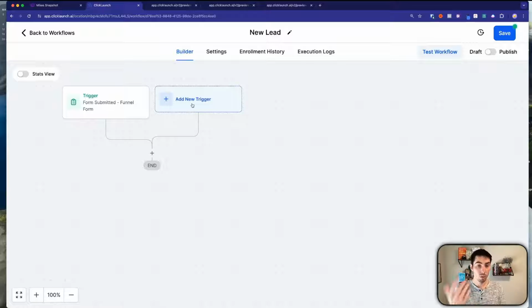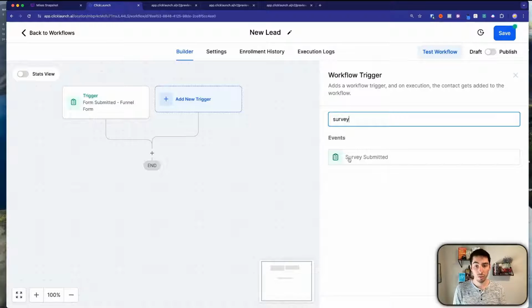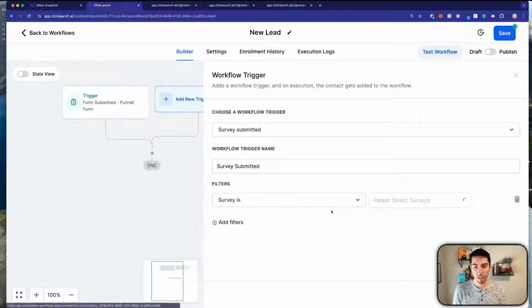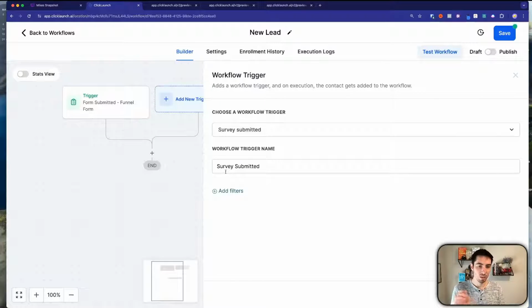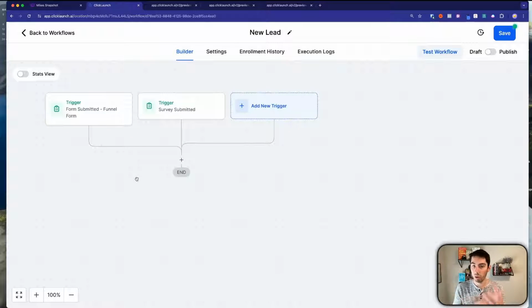Let me just show you as well, you can have multiple triggers for workflows. In here, I'm gonna show you can also do a survey. Say you created a survey. Then you can do survey submitted. We're gonna add a filter. Same thing, I like to do survey is. And in this case, this account I don't have any surveys built, but you would select the survey from here. So I'm gonna just trust that for now, and we'll just leave it as survey for anyone submitted. So now we have two triggers. Whatever one they fill out, they'll get added in here. Of course, if you don't have a survey live, it doesn't matter. They're not gonna enter, only when they fill out the form of the survey.